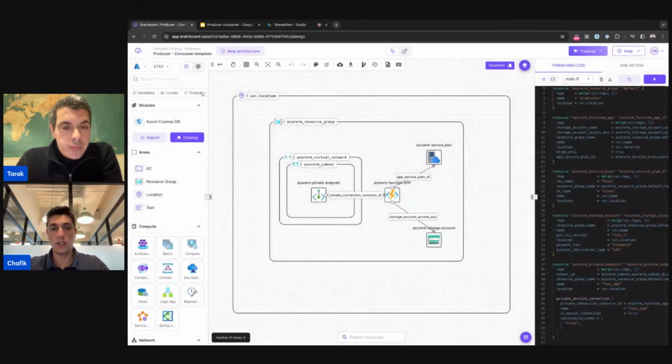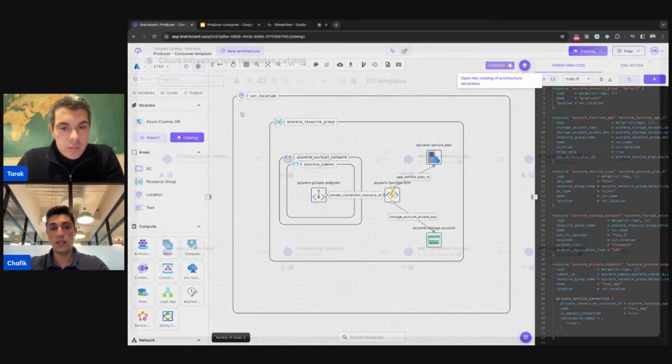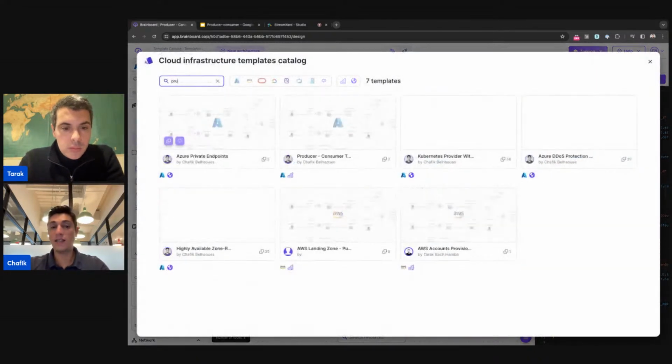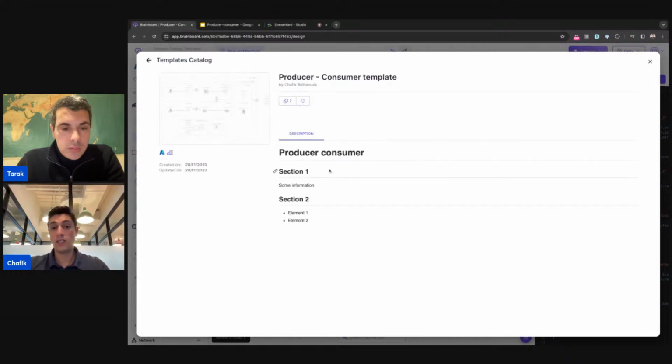So I added documentation. Now if I go to the templates, it's automatically added to my template. If I open the templates, the documentation is automatically populated. I don't need to do anything. And now the consumer has a more accurate way to interact with what I built. So that's why it's extremely important.